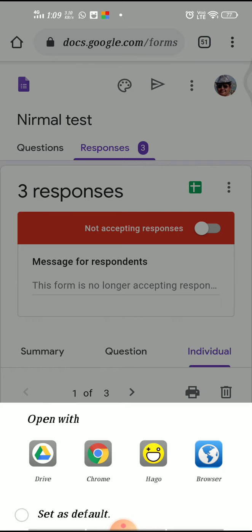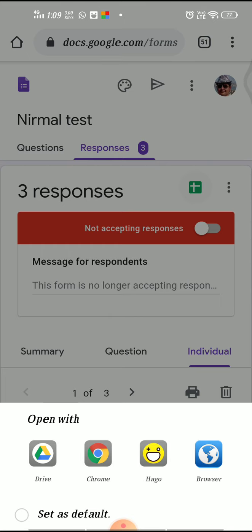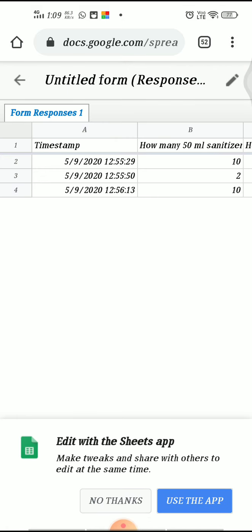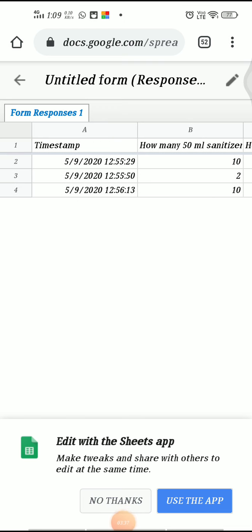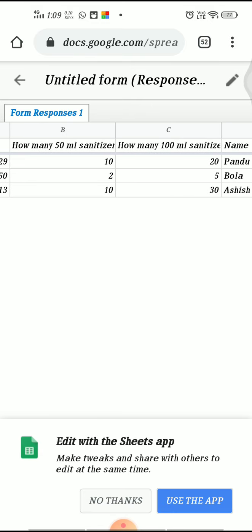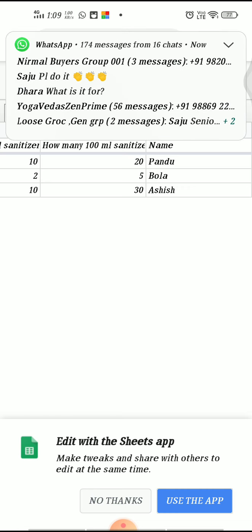Another way is to basically click on this particular icon here, and I think it will automatically give you an Excel sheet. Let's look at it. Yes, so it's giving you a spreadsheet format. So over here, if you see, you will have the same thing in Excel. So the timestamp when this was entered, how many 50 ml, how many 100 ml, and who asked for it. Yeah, so this is how you can go ahead and use the same thing in Excel to calculate the exact amount that you needed.